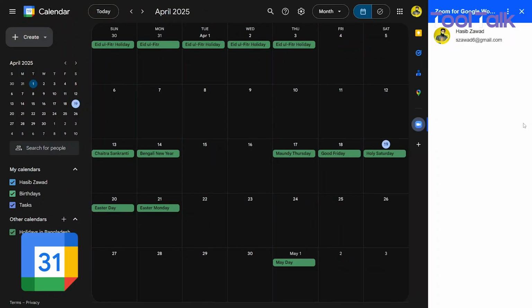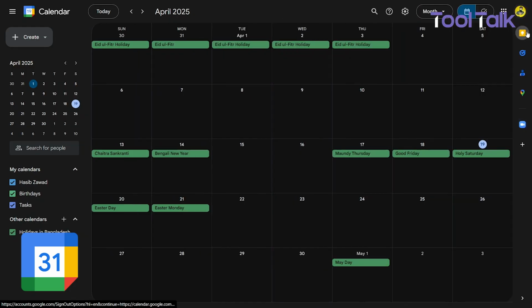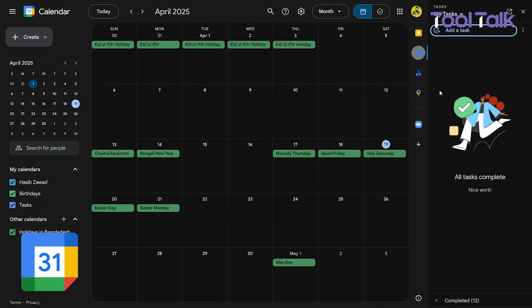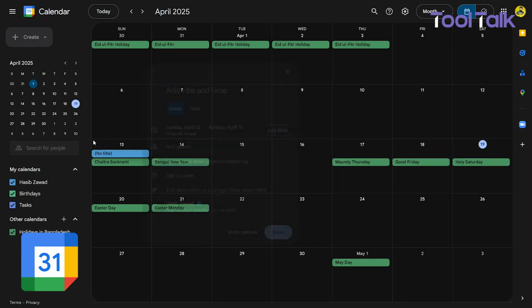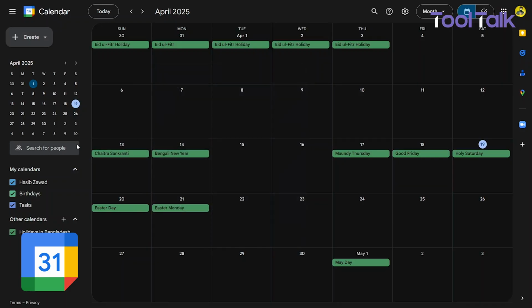Let's talk about working with others. Google Calendar is king here. It's incredibly easy to check availability, book meetings with teammates, send invites, and integrate with Zoom, Google Meet, Slack, you name it. For teams, it just works.